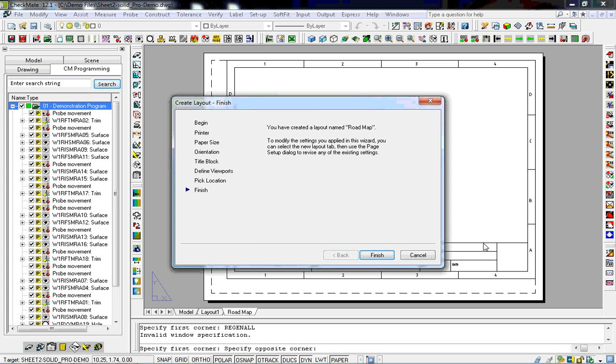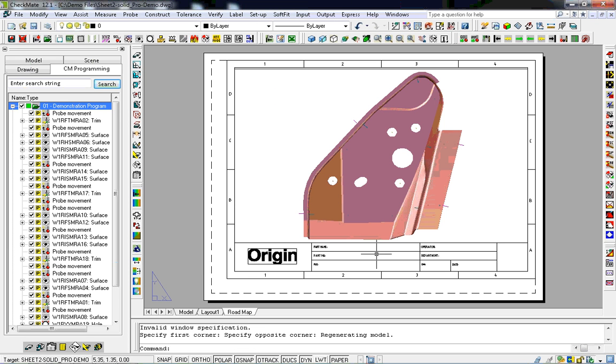So I'll just click there to the snap, and there we go, and then I'll hit finish. And then it brings my part in.